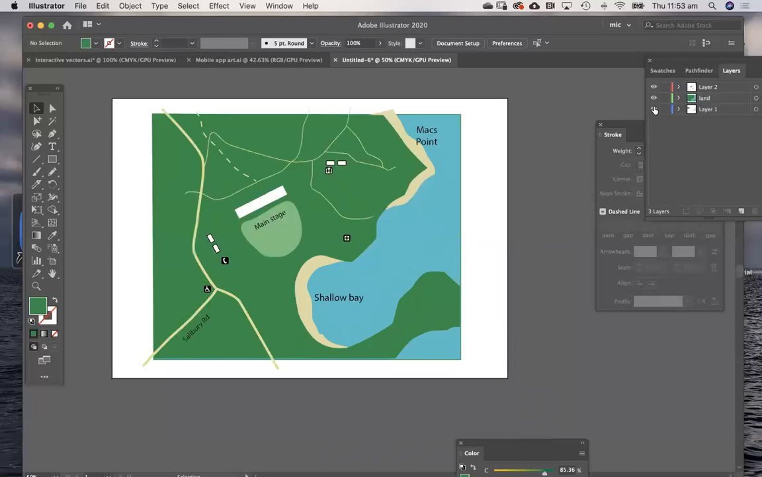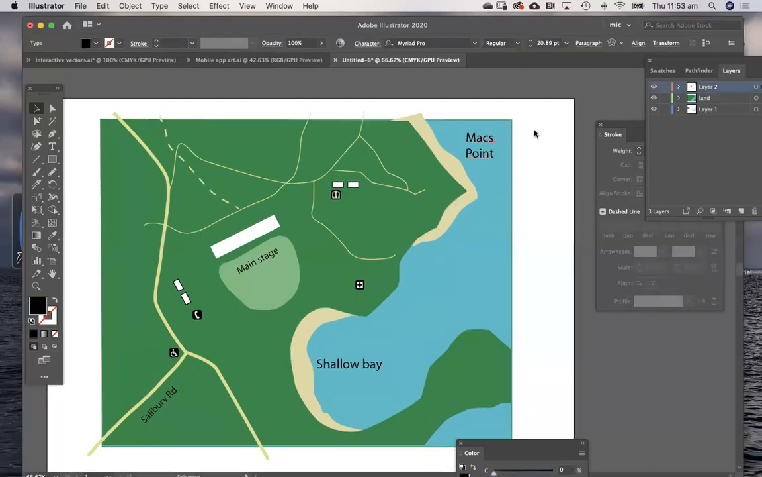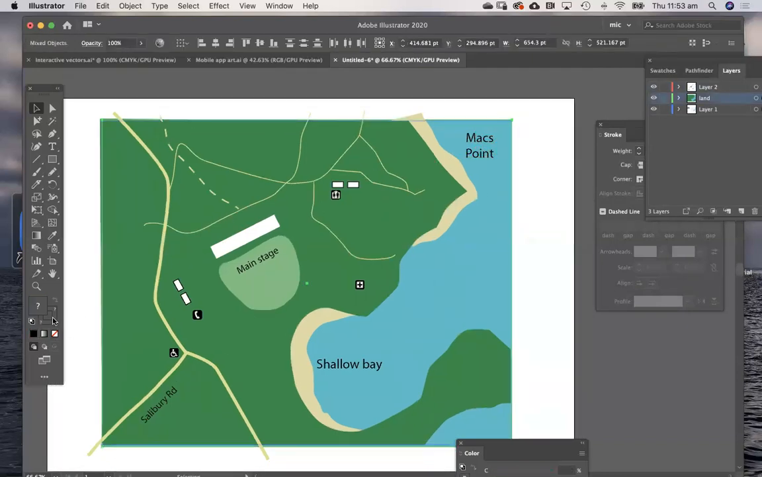But it's starting to look like a map. Okay, it's starting to feel like a map. This is the idea, guys. So yours is going to look completely different from mine. Don't think you need to copy me. Just make it up. Have some fun with it.